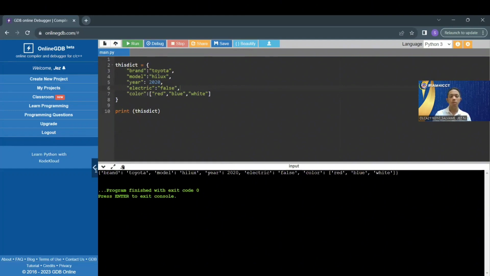Yun, makikita nyo, ito yung brand. Ito nga pala yung tawag na key. And then, Toyota, yung tawag niyang value. So, yun yung key-value pairs natin. Halimbawa naman, ang gusto lang natin makita is yung brand. So, lalagay tayo dito ng square bracket, so, call natin yung brand. And then, run natin. So, kita mo lang dyan is Toyota. Halimbawa naman ang gusto natin makita is model. And then, gusto rin natin makita is yung color.